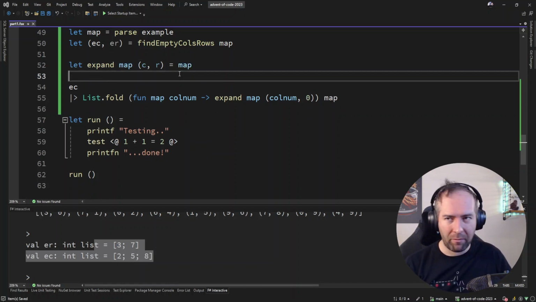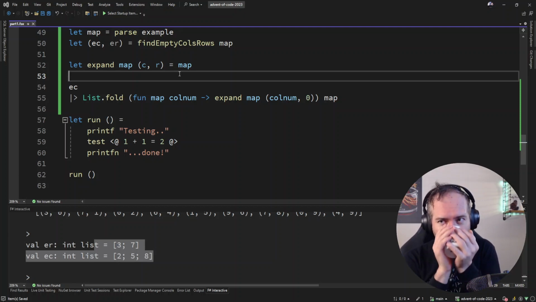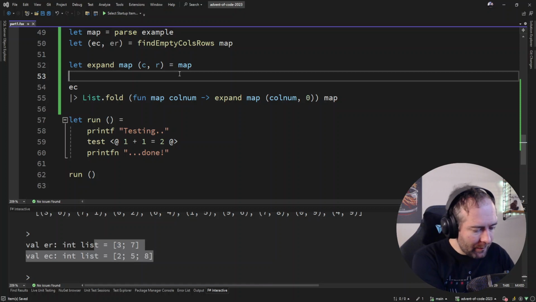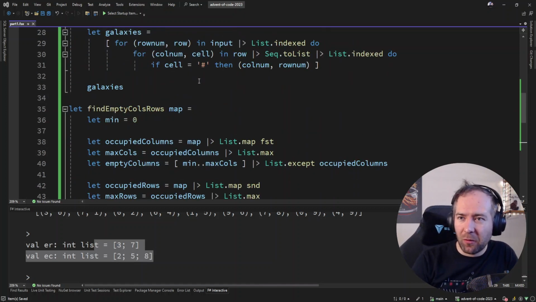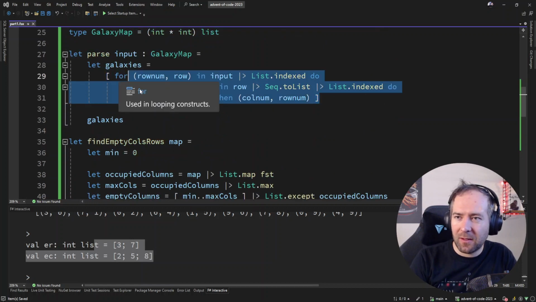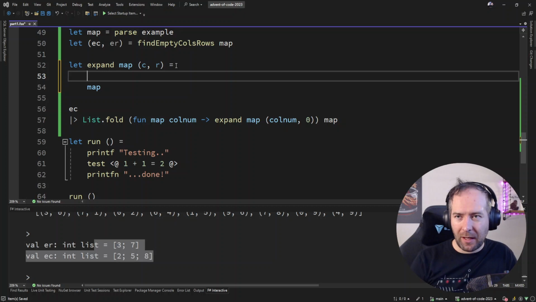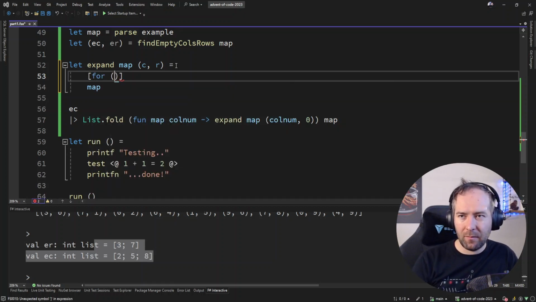How do we update the map? We need to go over the entire map because they're unordered. So maybe this is the day we do the for comprehensions all the way. We can do something similar to update our map. Let me explain. I'm going to loop over every galaxy column, galaxy row in my map.